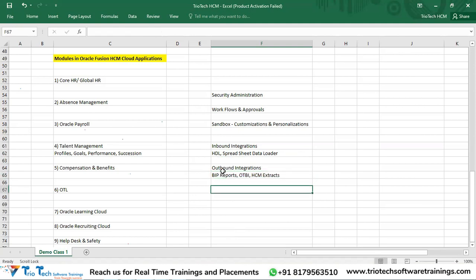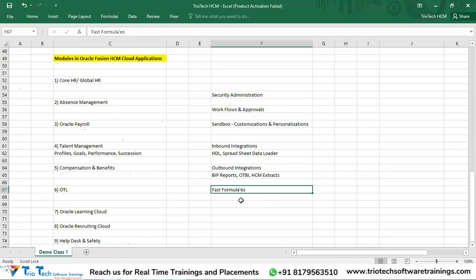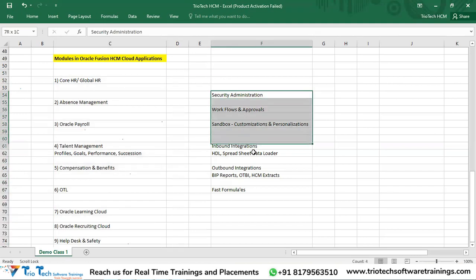And team, we have one more concept additionally called fast formulas. Fast formulas are basically an integral component within absence, payroll, compensation, benefits, and other modules. But let me list out all the things that we have in the system. So these are the modules we have in the system, and apart from the modules, these are the other components we have in the Fusion system.